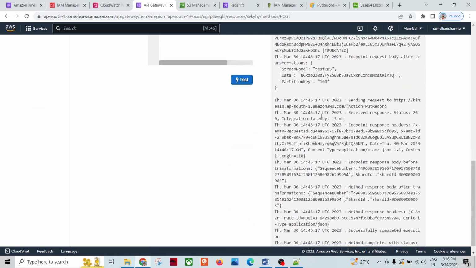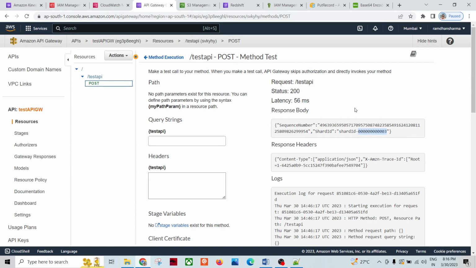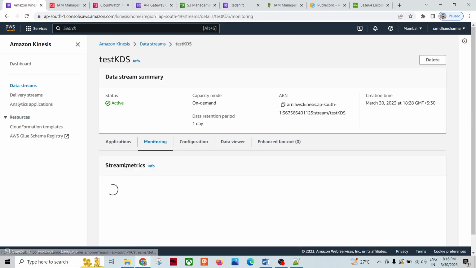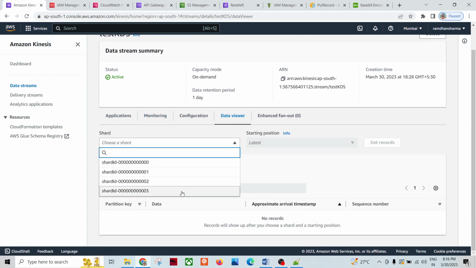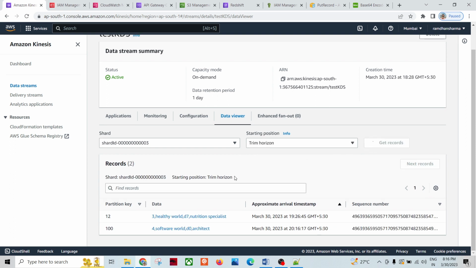This log is also appearing over here. In some time this data would be traveling directly to the Kinesis data stream. If you go to the Kinesis data stream and go to the data viewer, we will see where this data has landed. Data has landed into this one, 100. The partition key I have given is 100.